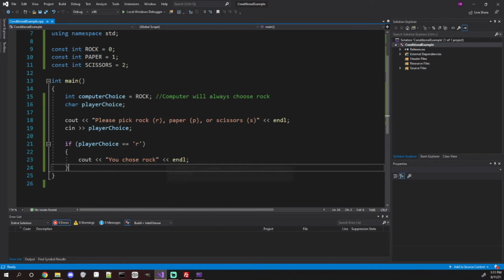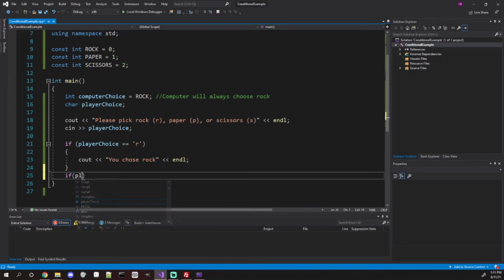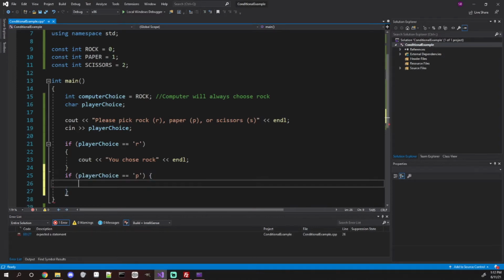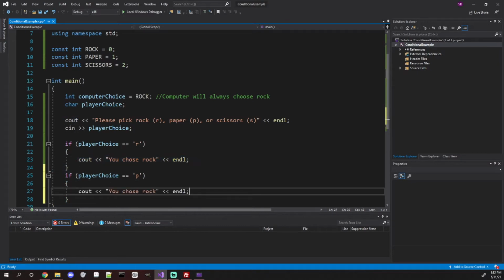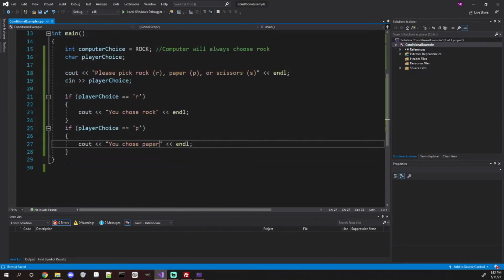Here, if we want it to do paper and scissors, let's go ahead and do that as well. So we could simply put another if statement here, player choice equals P. Then we'll want to print you chose paper. And then we'll do another one for scissors.